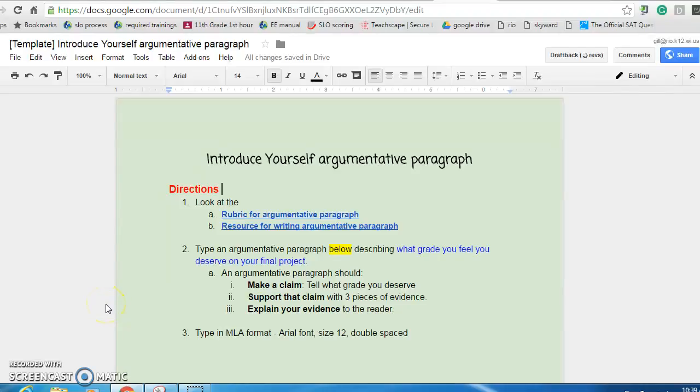So today we're going to be writing an argumentative paragraph, and argumentative writing is my favorite type of writing because it's so applicable to real life. You use it so often in the real world when you want to get your way.